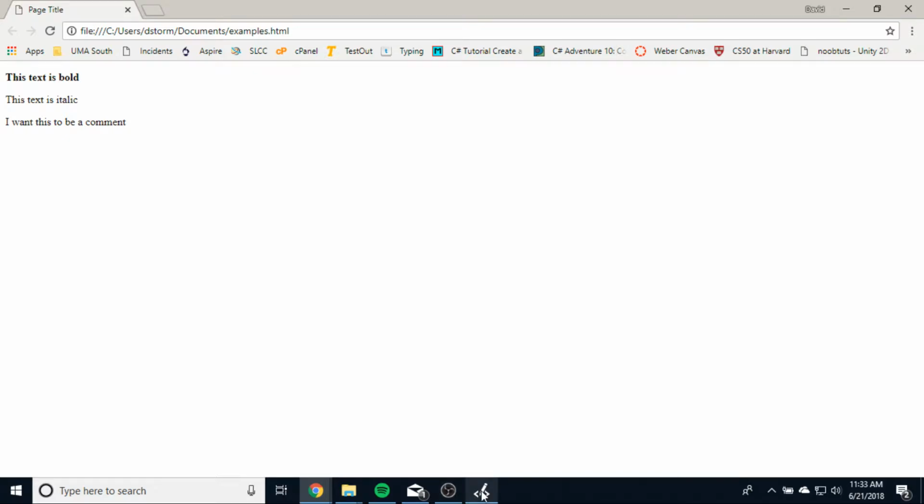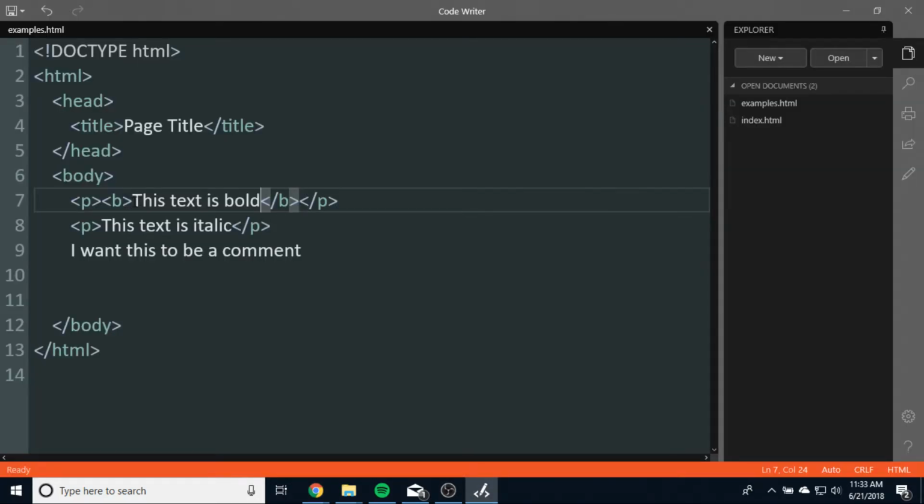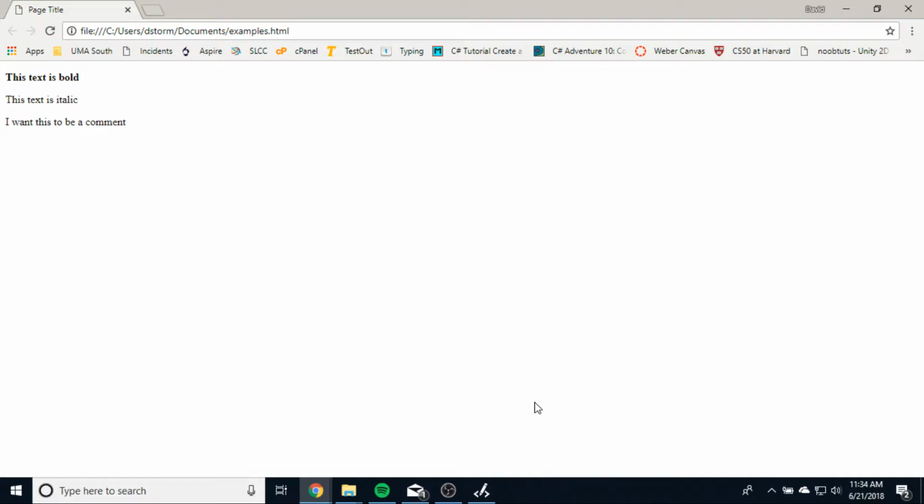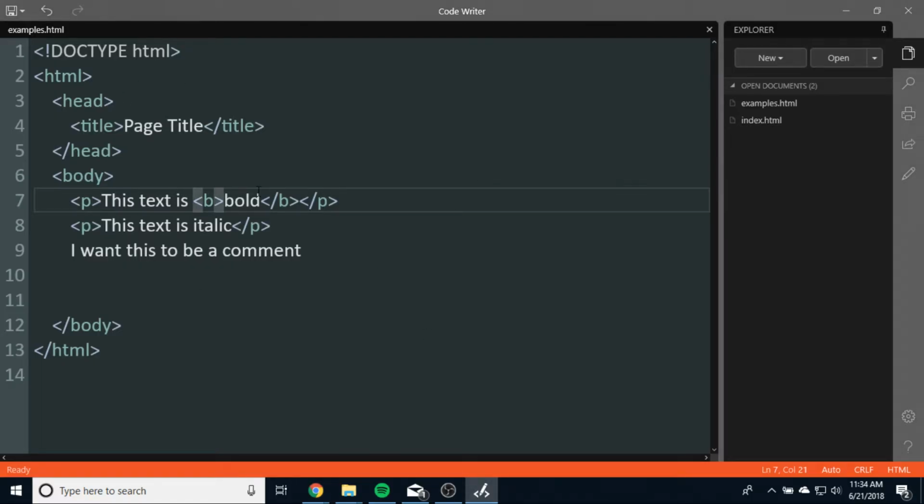And the nice thing is, because it's an element itself, if let's say we only want one word to be bold, we can do this. We can do bold, Control S, go back to our web page, F5, and now only that word is bold. So we can bold or italic or put emphasis on specific words inside the paragraph element if we want. Let's do the same thing with italics.